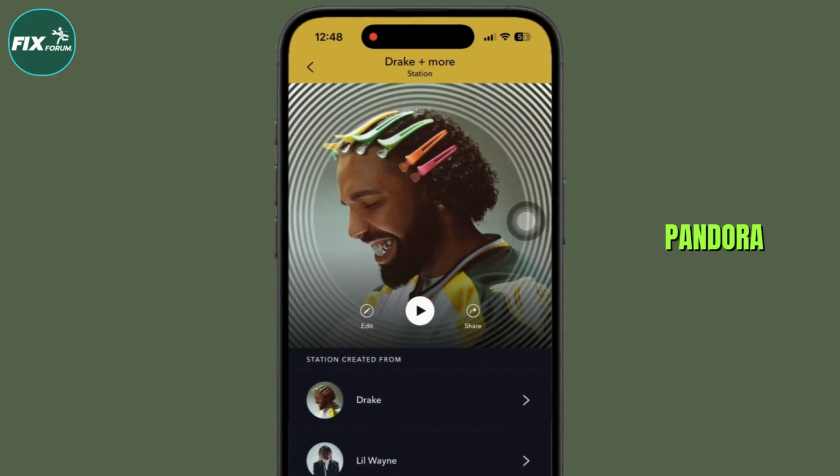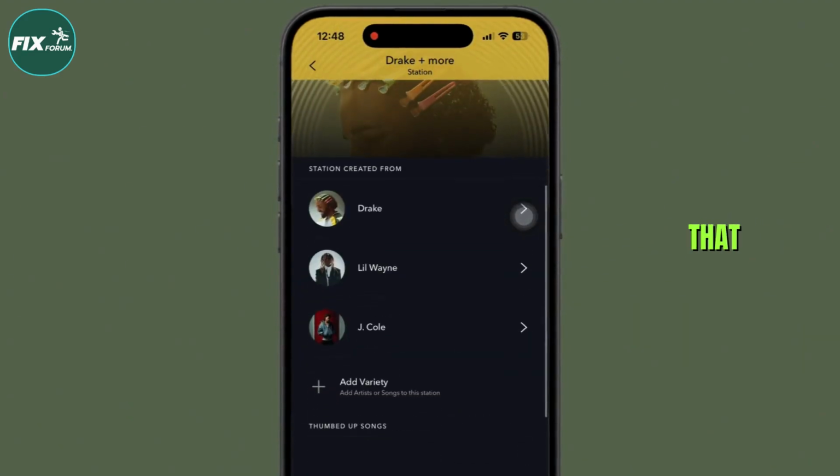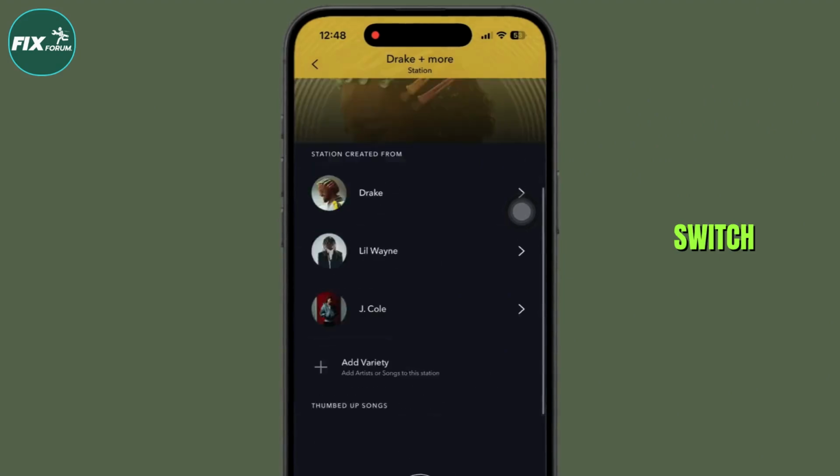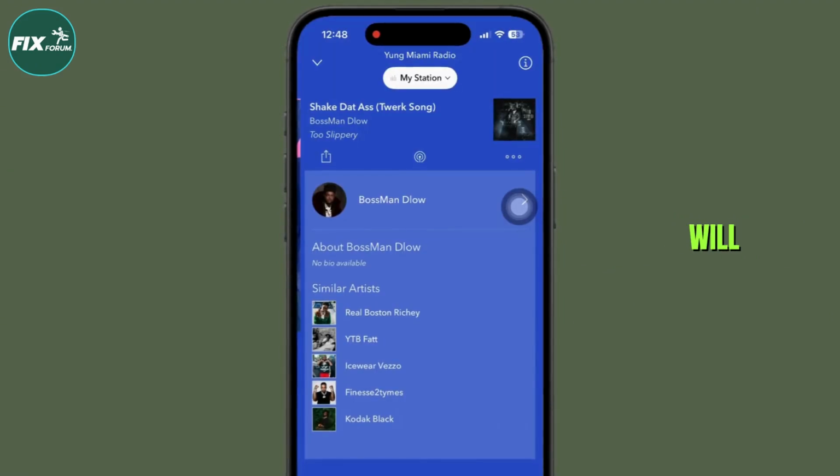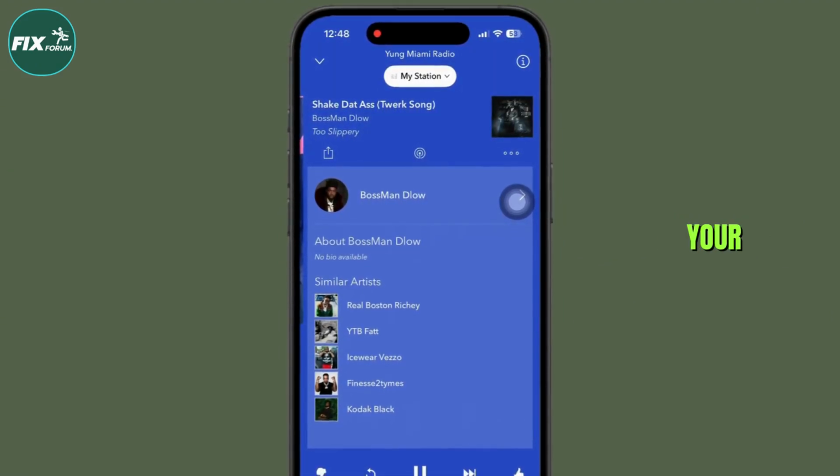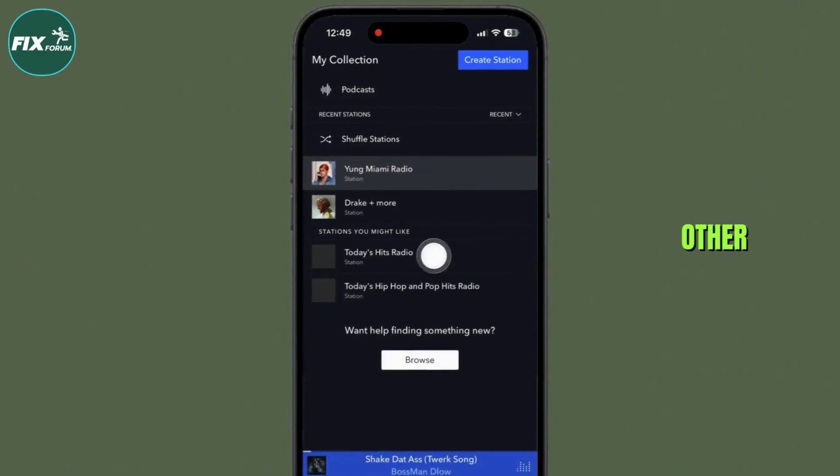After selecting a mode, Pandora will immediately adjust the music played on that station to match your preference. You can switch between modes at any time and your station will continue to adapt without affecting your saved thumbs up, thumbs down, or other station settings.